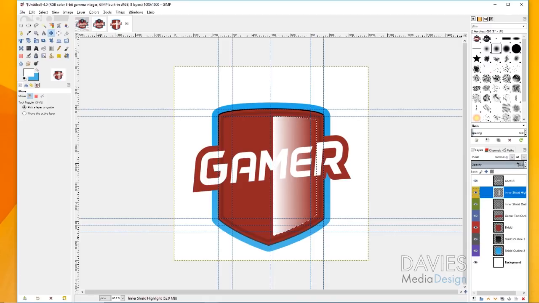Click on the inner shield highlight layer and go ahead and decrease the opacity by clicking and dragging this bar here until you get the amount of opacity you want. And then go to Select None. And now we've got our shield created here.